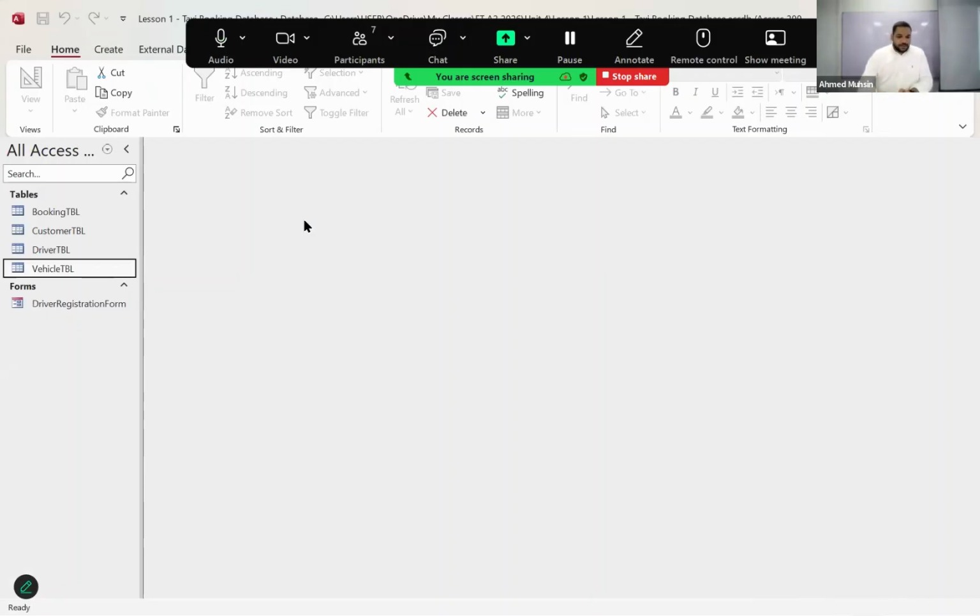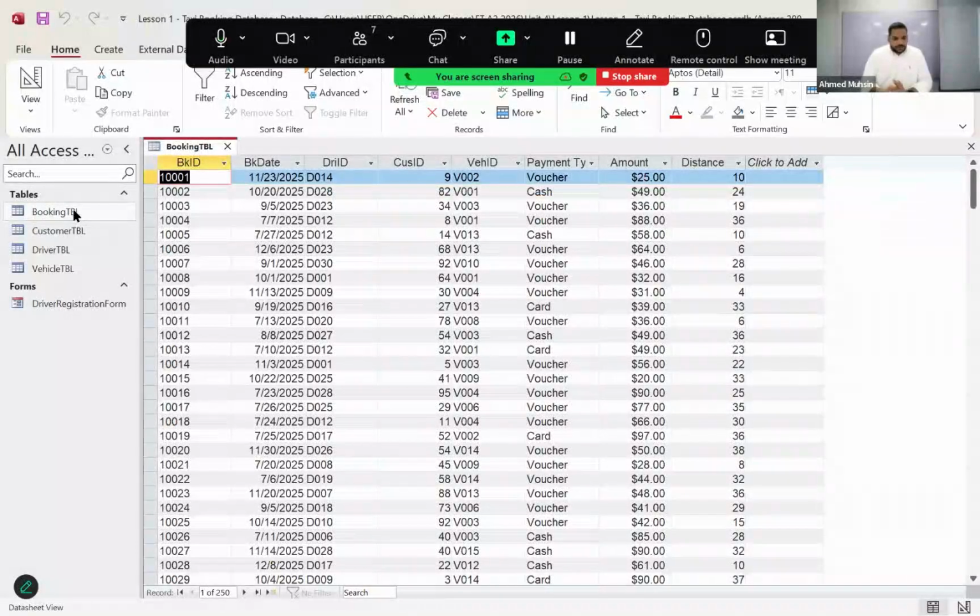Now guys, can everyone open up the booking table? When I see booking number 10001, which driver was handling it? D014, right? D014 was handling it. Right now, guys, who is D014? Where can I get D014's details from? From the driver table. Now, guys, you all know that. But did you tell Access about it? We never told Access where to get details of D014. Everybody okay with this?